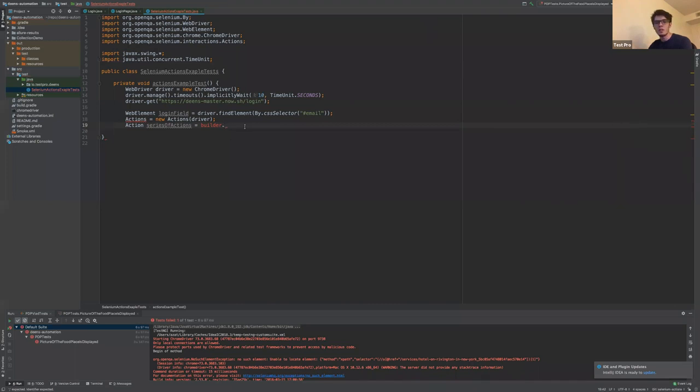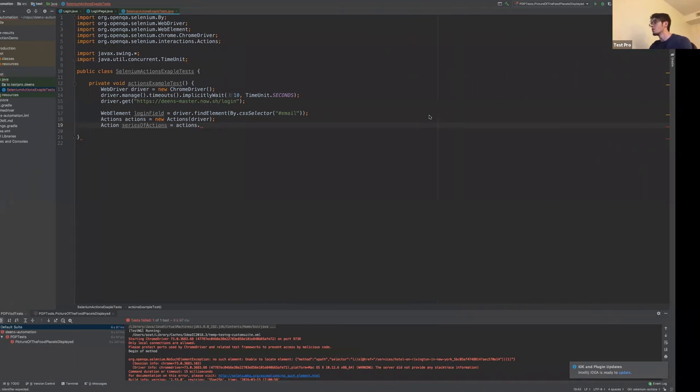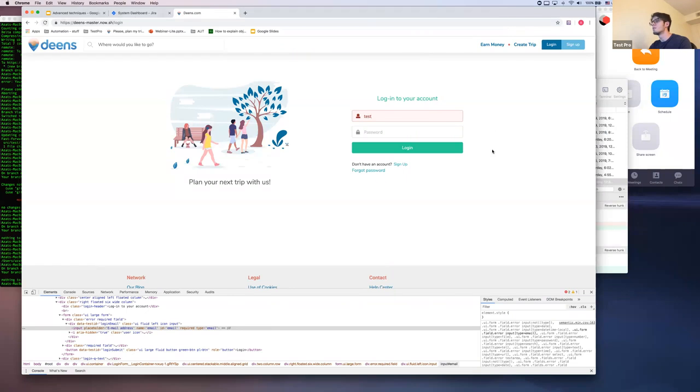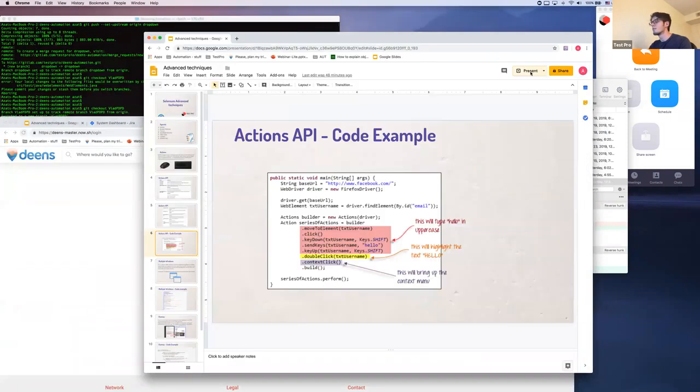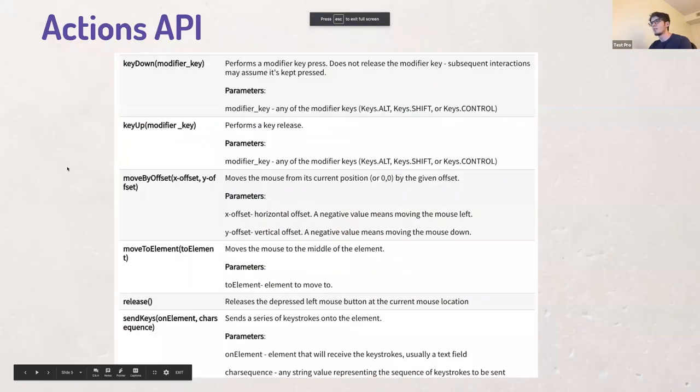All right, so let me start to write it down. Oh yeah, I see. Okay, let's name it actions, and here I need to put it here. Right, and here we go. So now I will need to specify multiple actions. As you remember, the first action would be, let me switch back, the first action would be move to element.